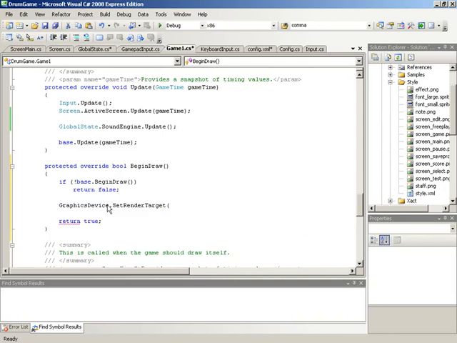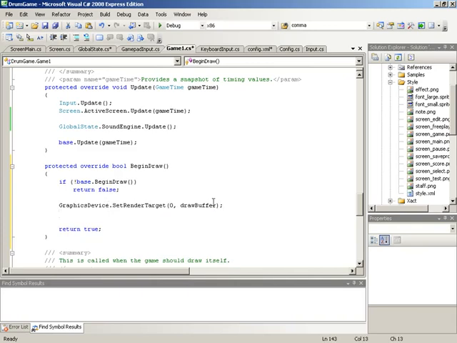And set render target is going to need to take in a render target index, which we're not going to worry about here because we're not going to be leveraging different render targets in this manner. So we'll just set that to 0. And then we will set up the actual render target to which we wish to render. And that is in existence in the form of draw buffer. So in this one line, we have now pointed our graphics device at the new render target.